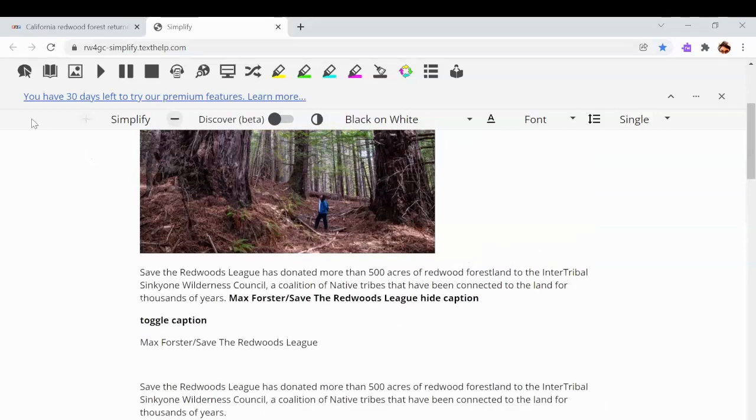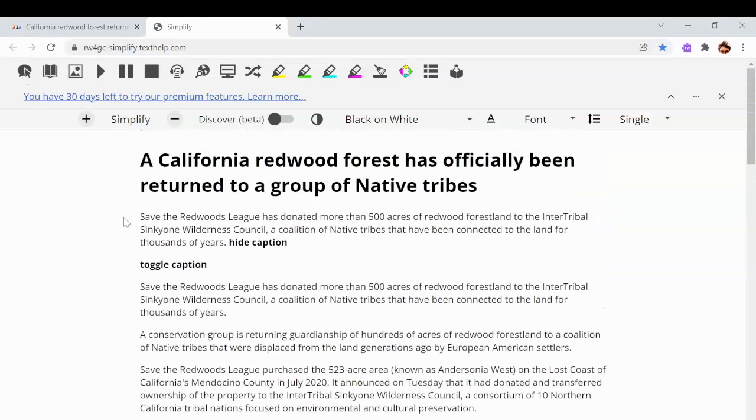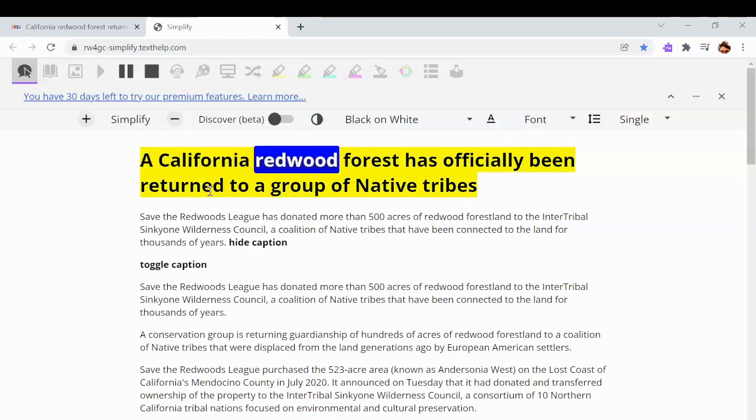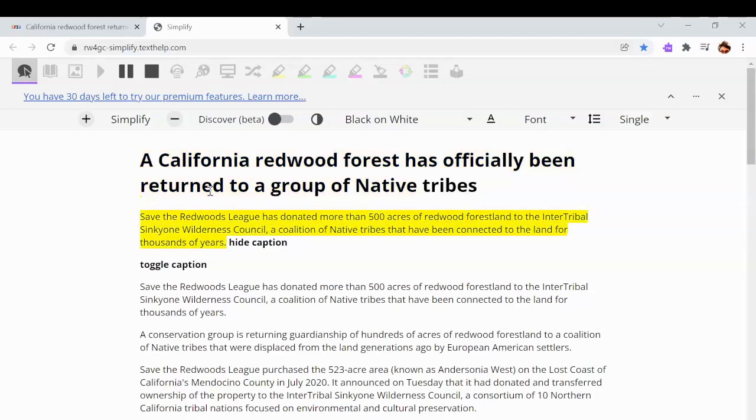So next, I would like to show you the hover speech option. For the hover speech option, you're going to want to click over here, the far left corner, and you just hover the mouse cursor over. California redwood forest has officially been returned to a group of native tribes. And right here, you could see that it definitely reads the text for you. You will have to be careful because when you hover the mouse cursor, it initiates the read aloud. So you want to make sure you hover over the right area.